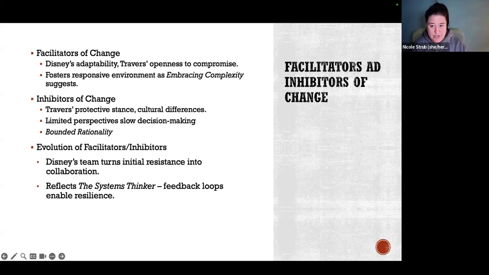Facilitators and inhibitors of change. Facilitators of change in Saving Mr. Banks include Disney's team's adaptability, but another overlooked facilitator is the role of Travers' driver, Ralph. Ralph builds a personal connection with Travers through the daily drives, subtly softening her rigid demeanor.